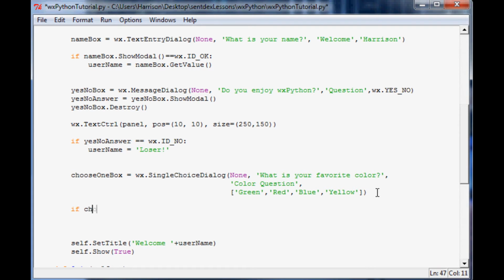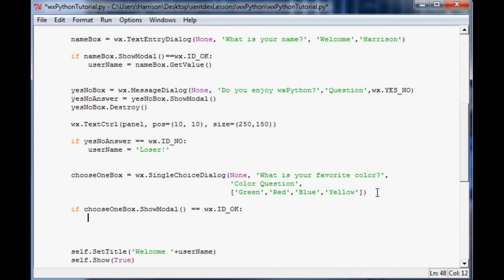So we'll say if choose one box dot ShowModal equals wx.ID_OK, as in if they choose OK instead of cancel, kind of like we did with entering your name. Then what we want to do is store this in the variable fave color. You can call it whatever you want, but fave color seems to make the most sense. We'll say that's equal to choose one box dot GetStringSelection. So what was the selected string? That will keep green as the selection, basically.